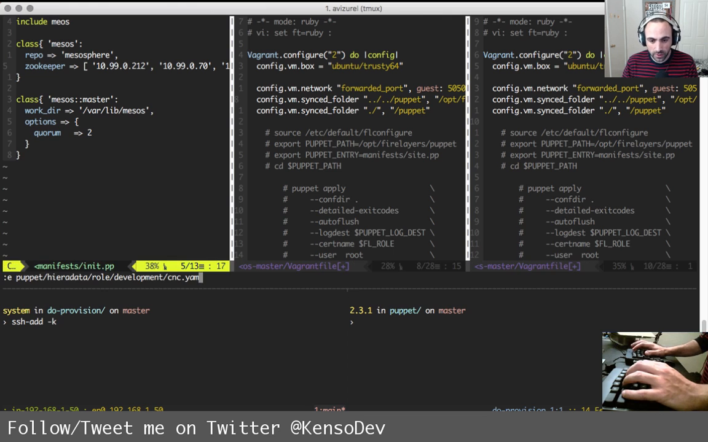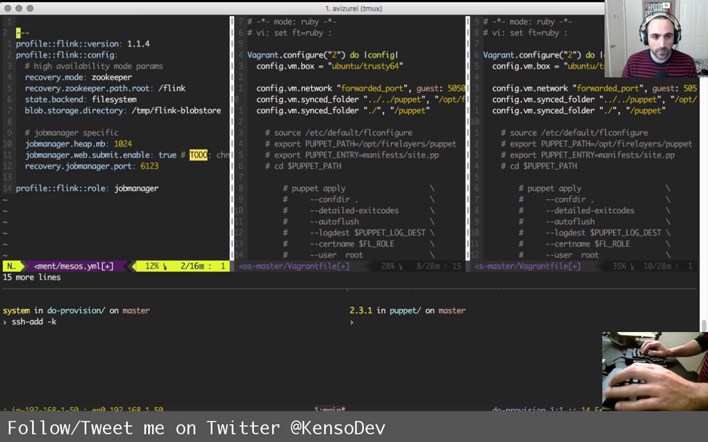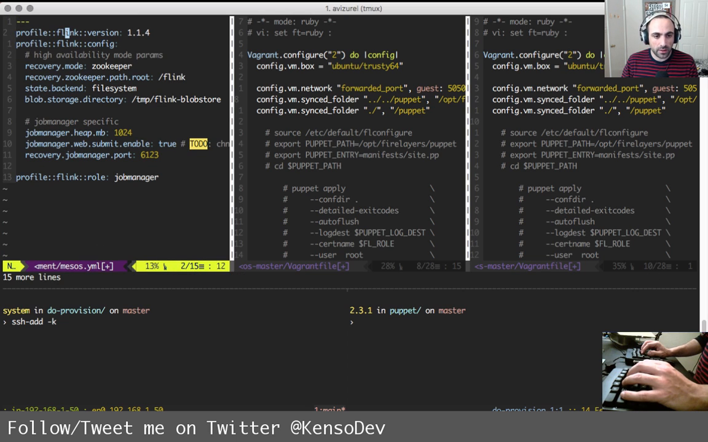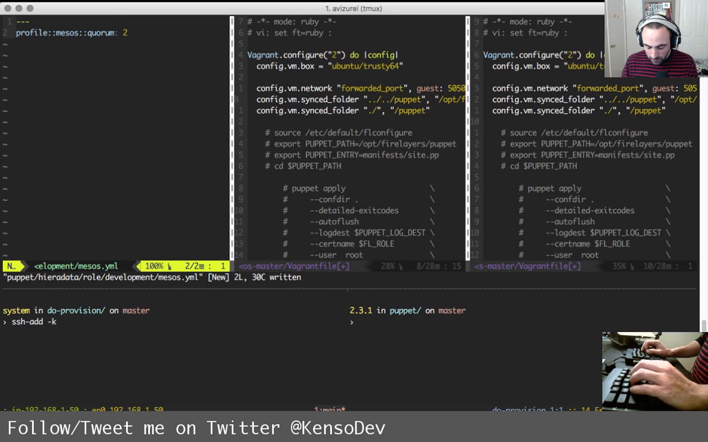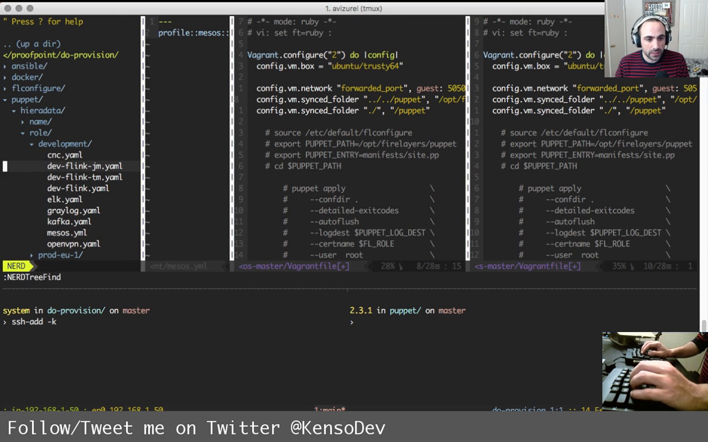All right, so we have dev Flink. So we're gonna put this as mesos. Paste that in, and we're gonna do profile, mesos, quorum, and this is gonna be, let's say 2. Okay. Let me think, what else do we need?